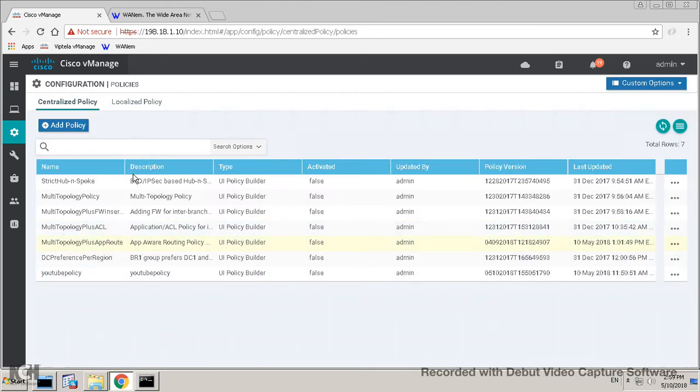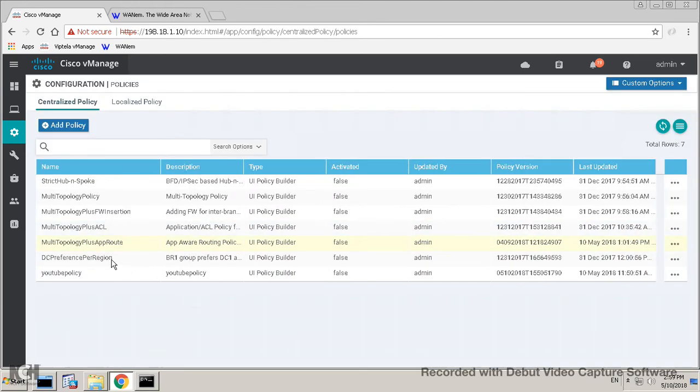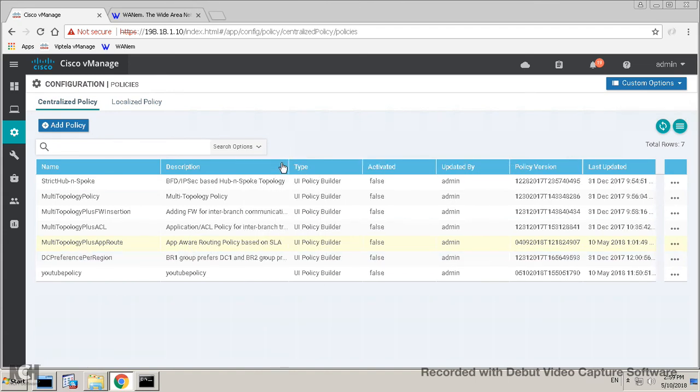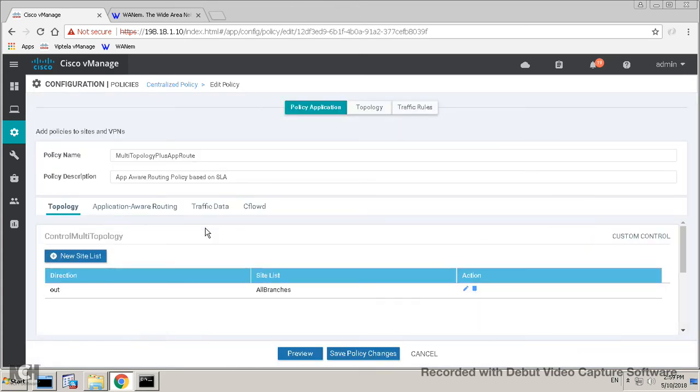This is the centralized policy which was created for application route, or you can say application aware routing policy. If you go on edit, it is applicable to all the branches, because I want to apply the same thing on all branches on the corporate VPN, which is nothing but our VPN 10. It is a name given. I also added the DCs because VPN 10 is available there.